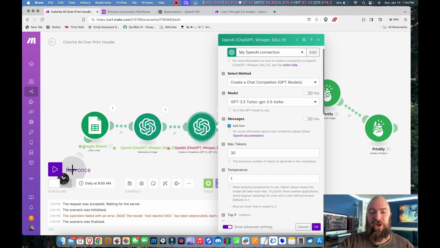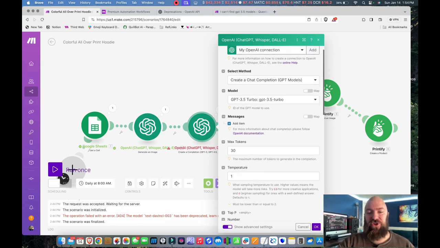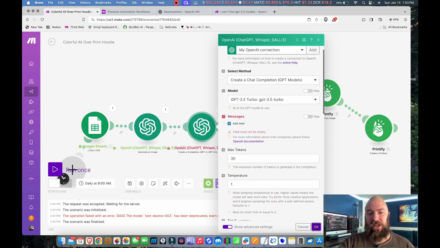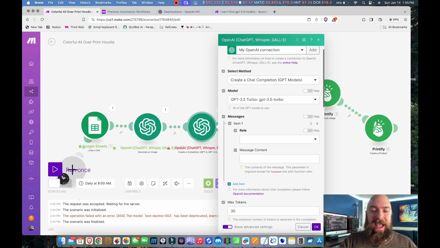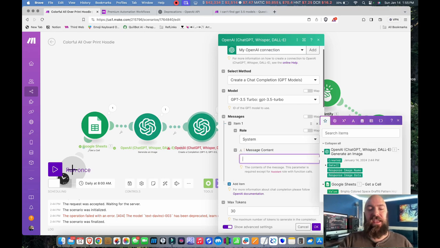Here, where it says messages, you'll notice if you try to close this, it'll tell you the field must not be empty. So it's waiting for something here. I just kind of poked around until I got this right. I click add item. I went to role, and I selected system. First, I selected the others and it didn't really work. And then this is where I copied the prompt from what I had before.